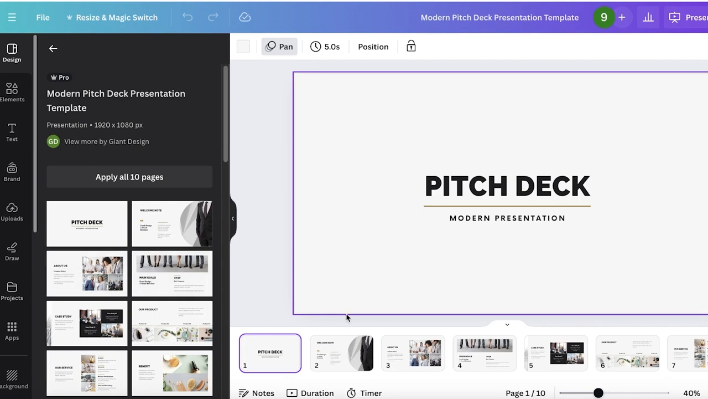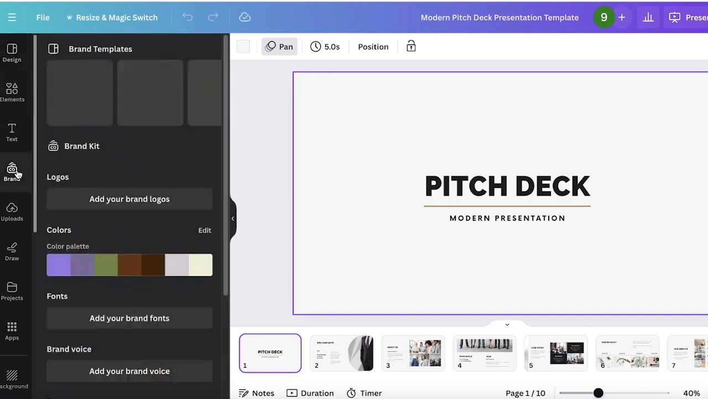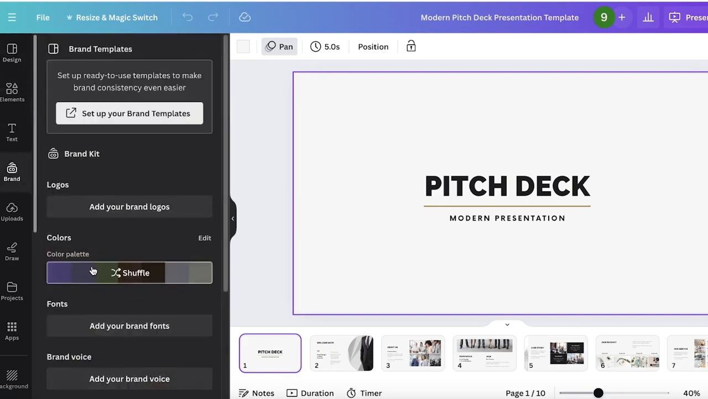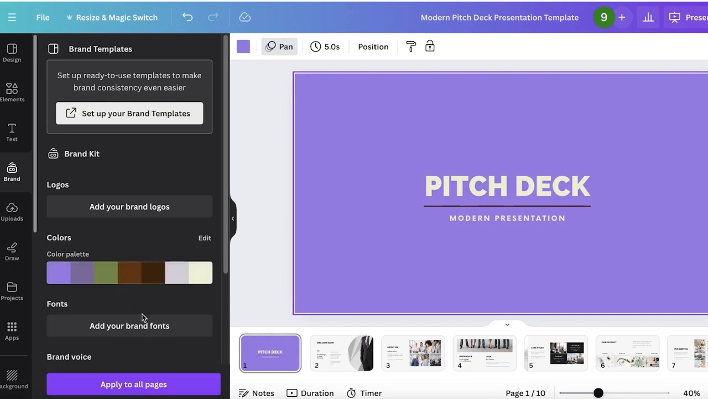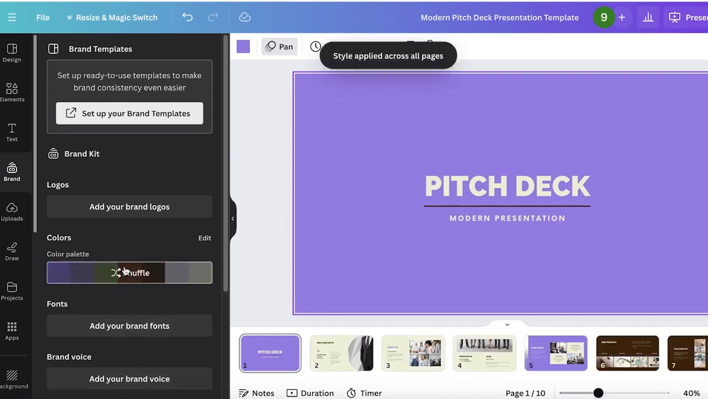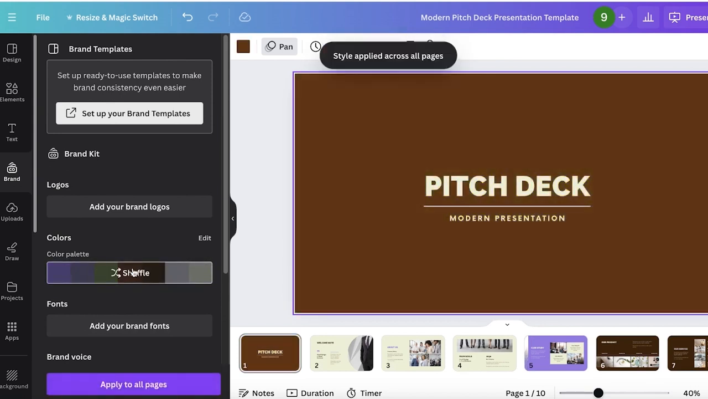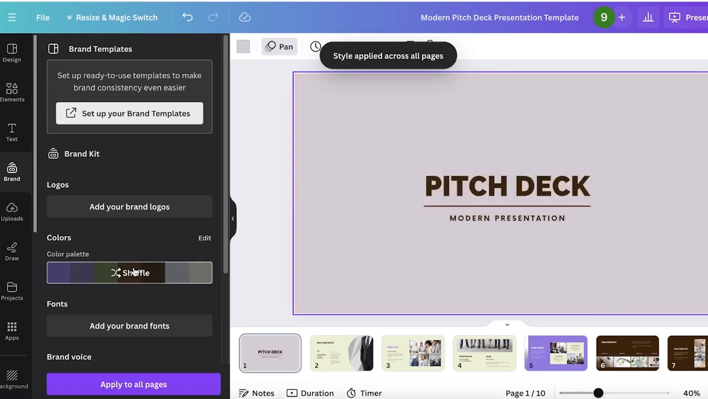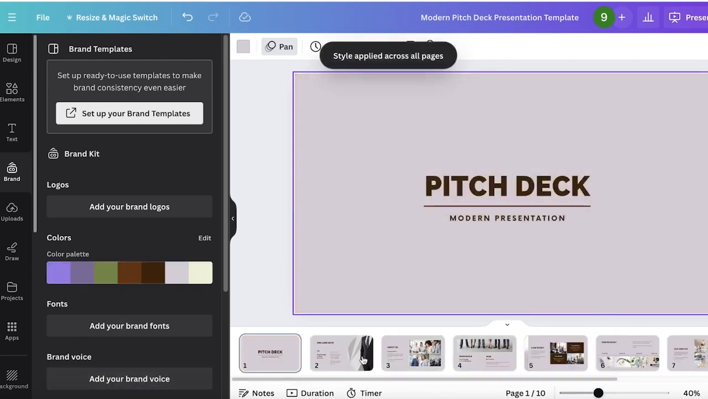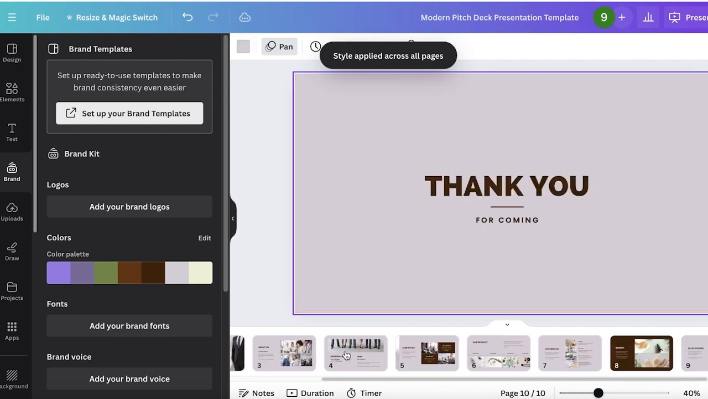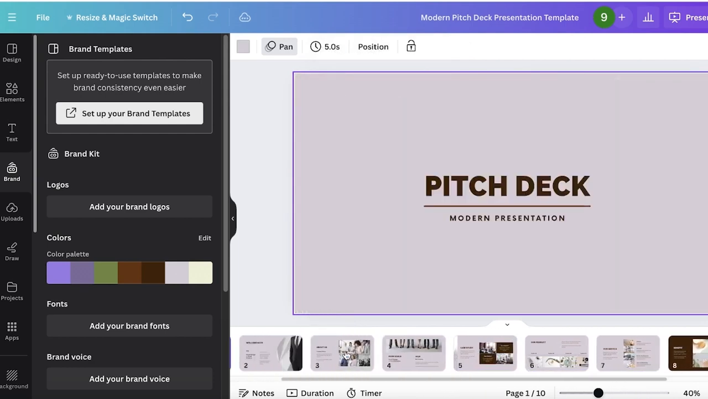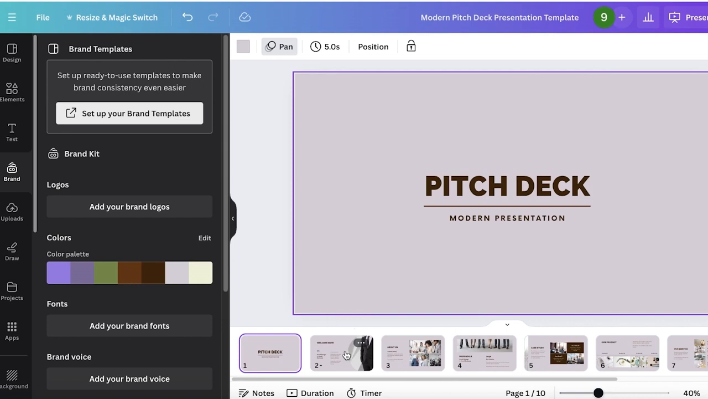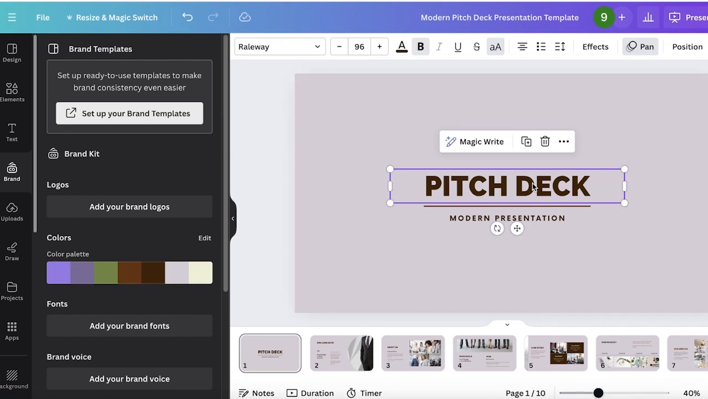Now, once you actually take a template, and if you do have Canva Pro, what you can do is go into brand on the left and you will see your color palette. Simply add this color palette and click on apply to all pages. And you can shuffle around with the colors as well. So you can shuffle the color scheme you want to follow, like this one over here, this one over here. Let's say I want this one. So now I have applied this color scheme throughout my entire presentation. This is a really easy lifesaver that can help you in setting up a color scheme for your presentation.